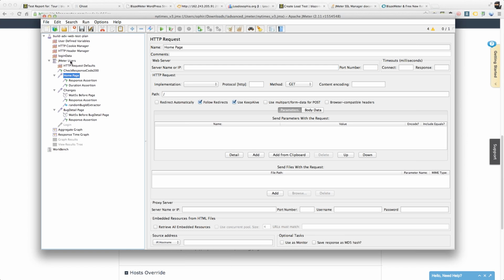Now, if I do say retrieve all embedded resources, by the way, then what's going to happen is that even though the request has a lot of sub-requests, they're not considered individual hits. The whole page with all the embedded resources is going to be a single hit. So that's how a hit is defined.